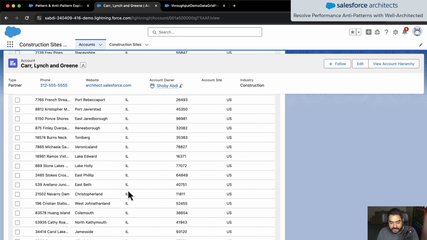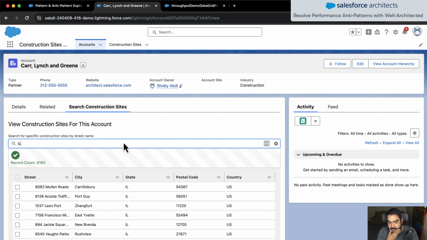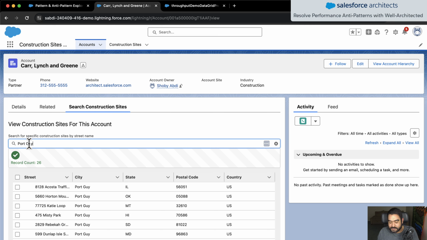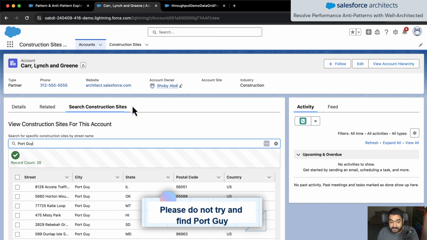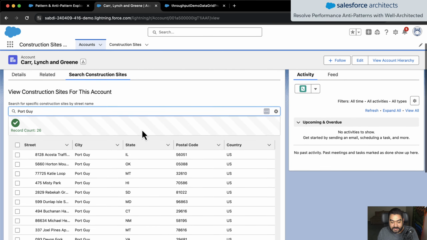There's a lot going on here. I was trying to find a place, couldn't find it. But then let's focus on a specific city. Let's focus on Port Guy. Now, one of the things I think will happen at some point is we may see a wait modal, but if we don't, we're going to keep typing. So Port Guy, beautiful city in Illinois. Take your family, take your friends, take your kids. I'm just kidding. It's not a real city. That's why it's a demo. It's all fake data. But Port Guy, as we can see, came back a lot quicker.